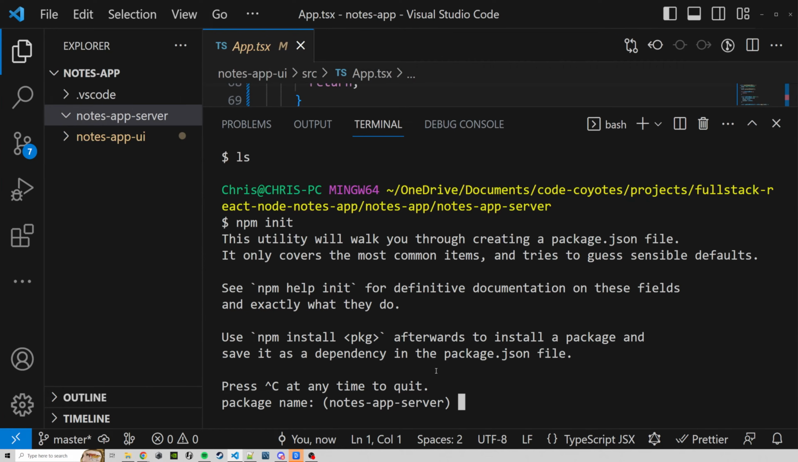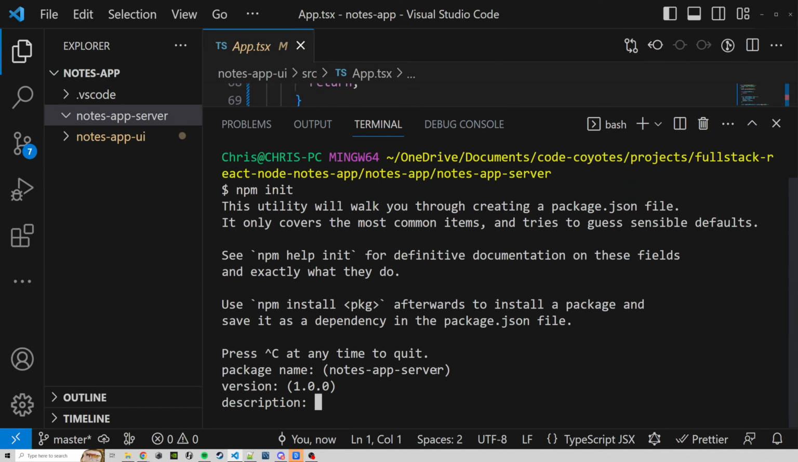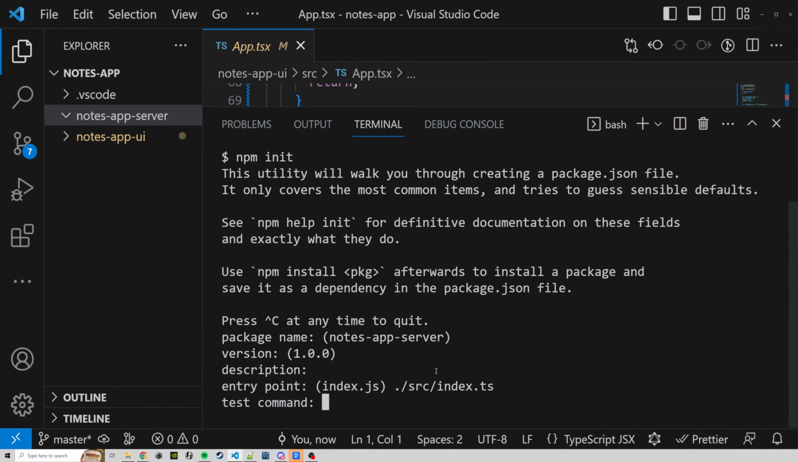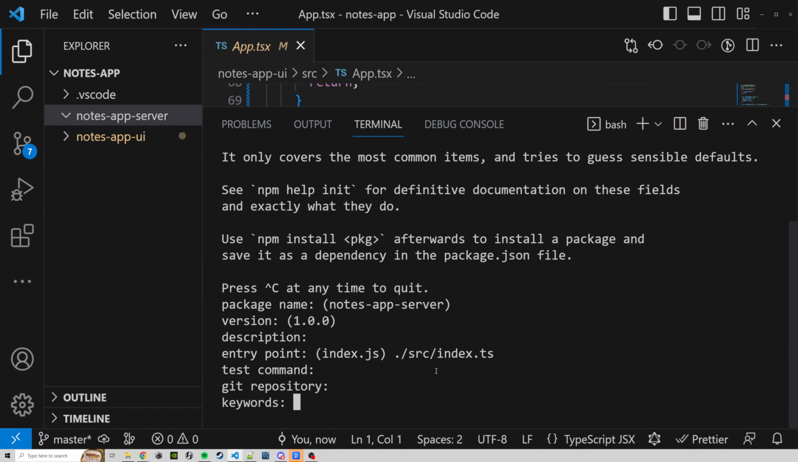For package name, just keep the default. And for version and description, you can keep the default as well. Now for entry point, we're going to have our code in the source folder in an index.ts file, so we'll define that in here. And for the rest of these, you can just press enter to skip through them.